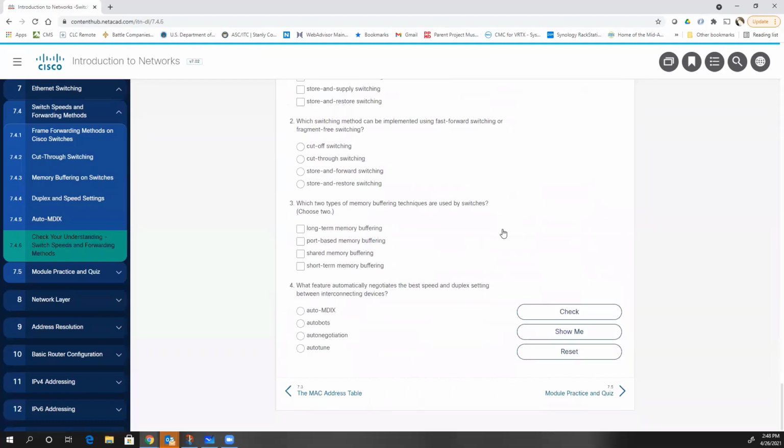And that is it on Ethernet switching. I hope this has been helpful and helps you again as you begin your studies on CCNA and switching.